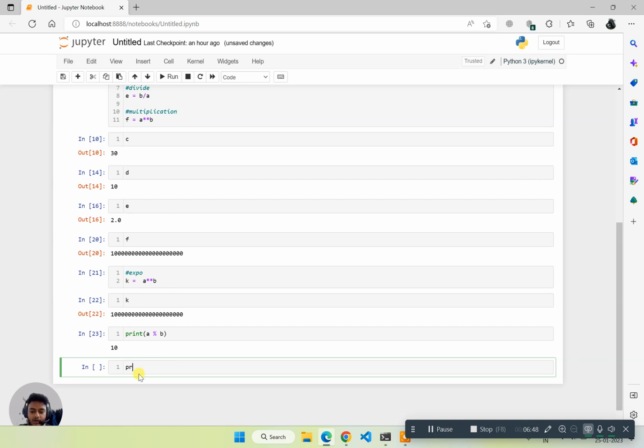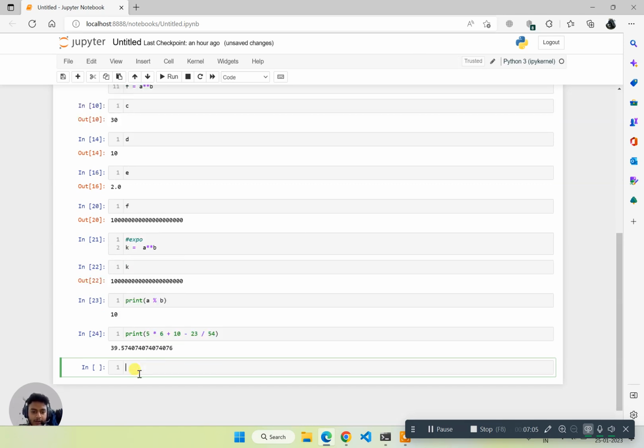So for example, this: 5 into 6 plus 10 minus whatever number you give, divide 45 54. Now if you do this in a calculator, it will be the same. So basically it follows that order: first it will multiply, then divide, then plus, and then subtraction. This is how it follows, and then this is the reply you will get.